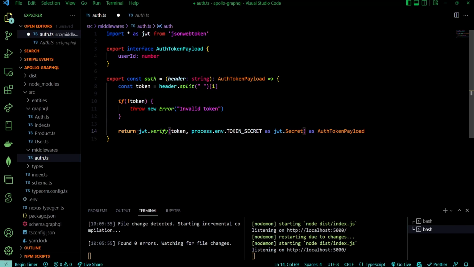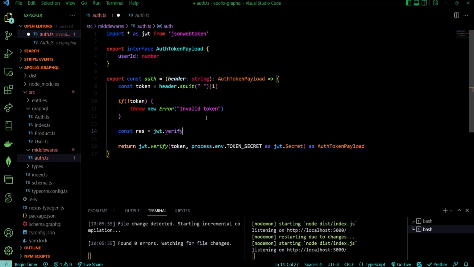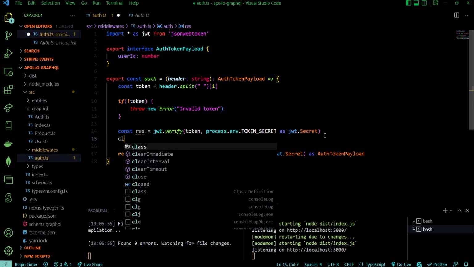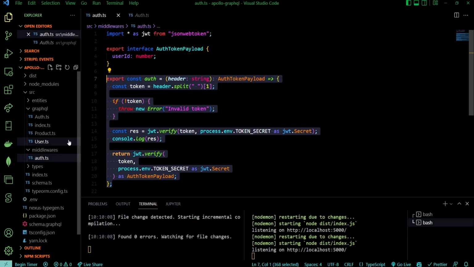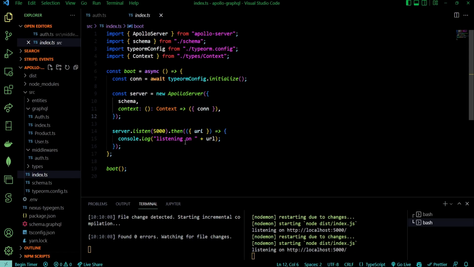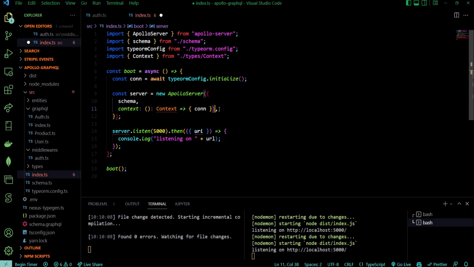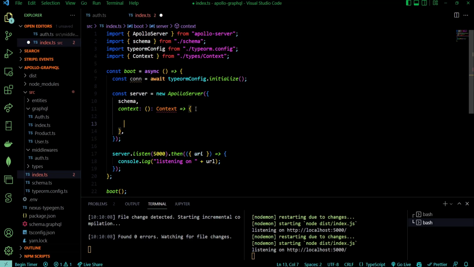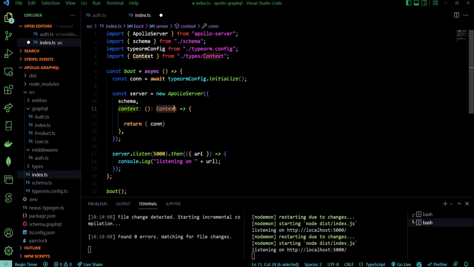But before doing that, to see what our verified token looks like, we can do something like this. We can store a response here, jwt.verify, and the same thing will go there. Let's just do that. And after that, I'm just going to console log our response. So let's hit save. To use that function, we are going to go to our index.ts file and change this context body. I'm not going to directly return that, so I'm removing this parentheses, and I want it to be a function. What I'm going to do is just return an object that has our connection, so everything will be fine with our type declaration here.